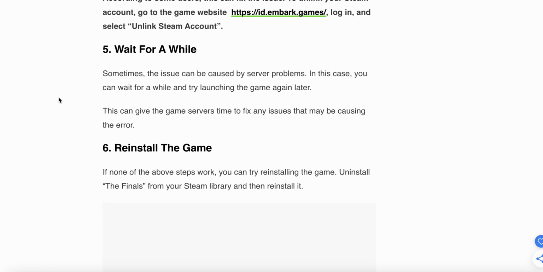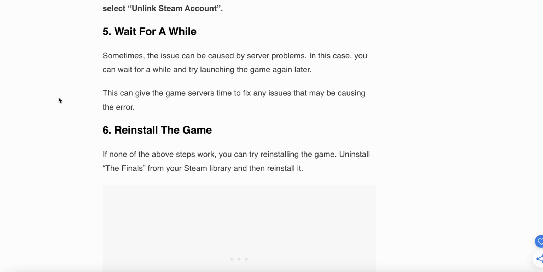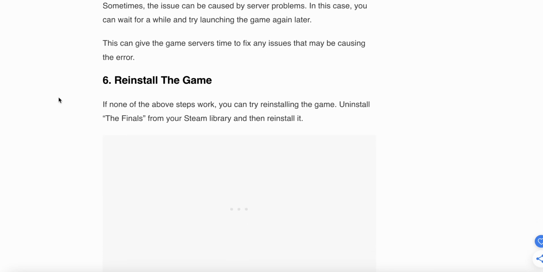Now we are moving to the fifth step. Fifth step is wait for a while. Sometimes the issue can be caused by a server problem. In this case, you can wait for a while and try launching the game again later. This can give the game server time to fix any issues that might be causing the error.